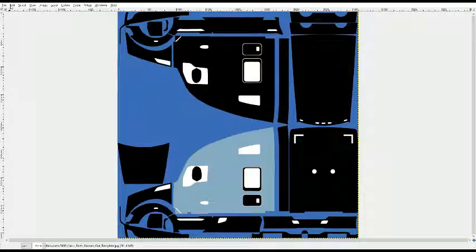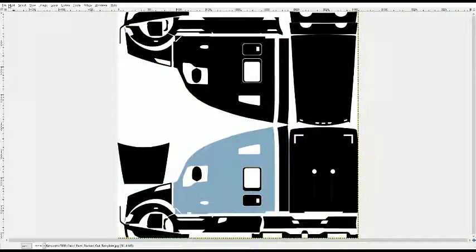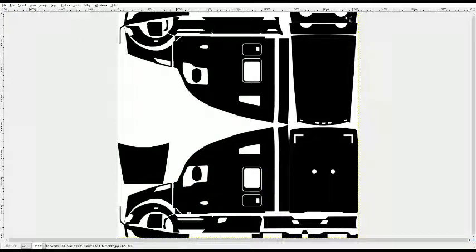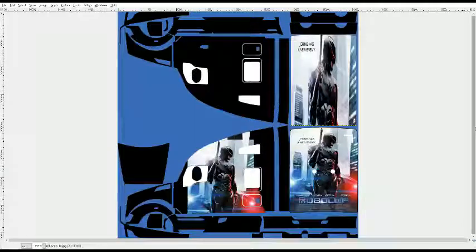Anyways, edit, undo, and edit, undo. And then edit, undo, open layers. So I'm back to my truck.